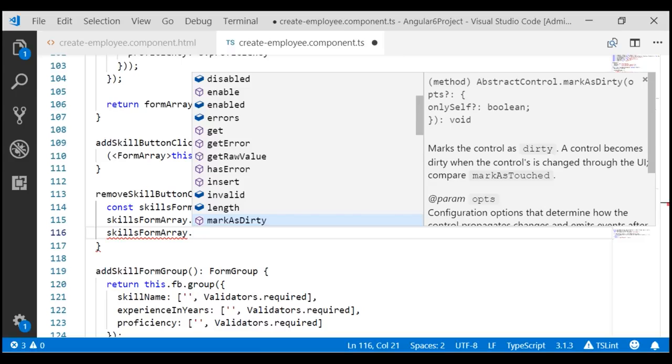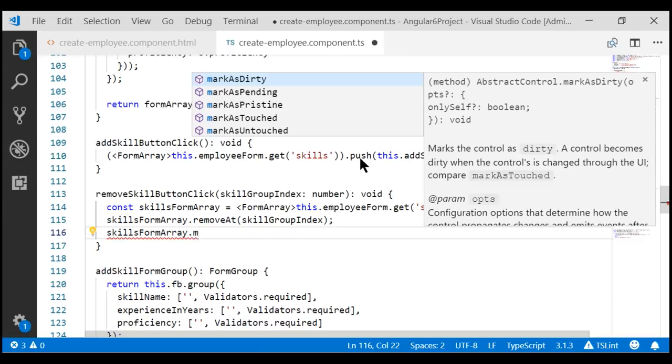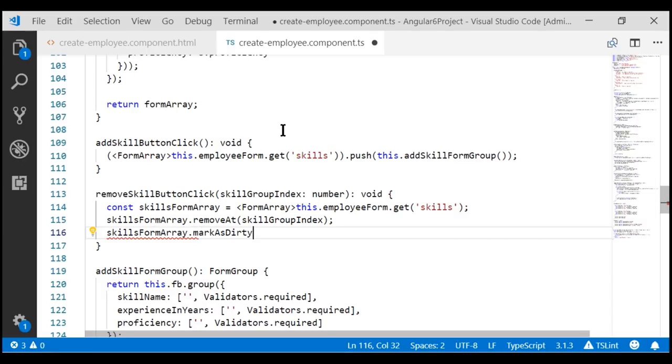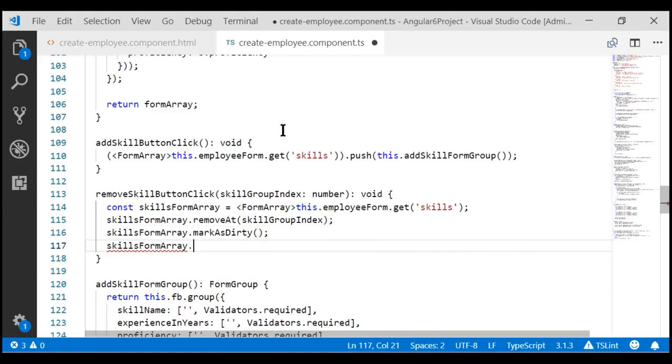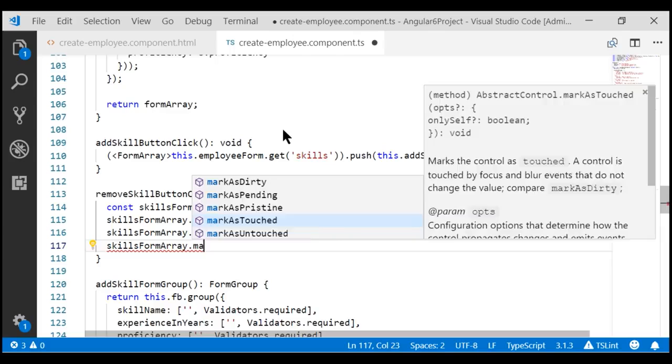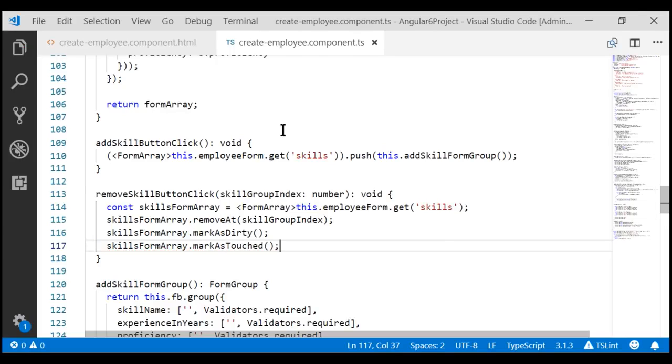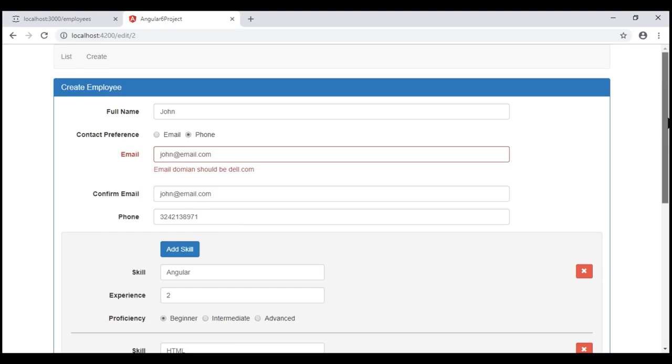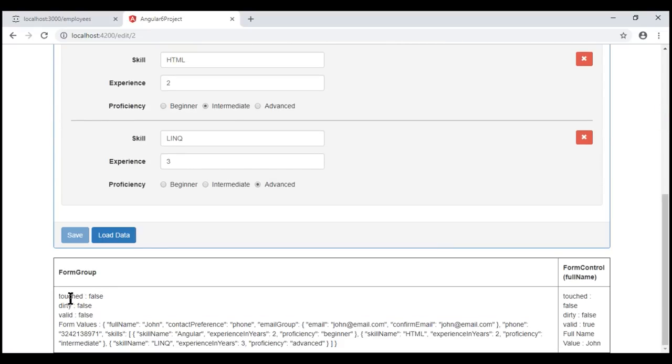Notice when I type the letter M on the skillsFormArray, we see several methods to mark this form array as dirty, pending, pristine, touched, untouched. Now we want to mark it as dirty and touched. Notice on the initial page load, both these properties are false. When we delete one of the employee skills by clicking this button, both the property values are flipped to true as expected.